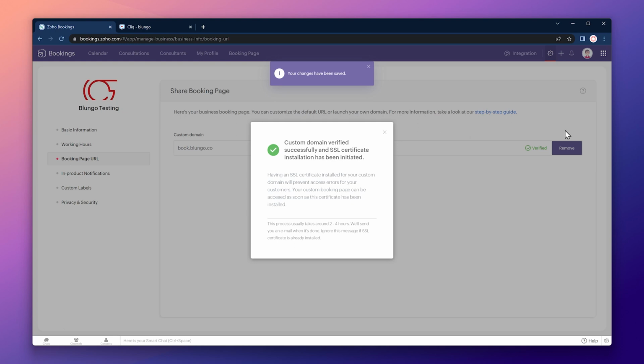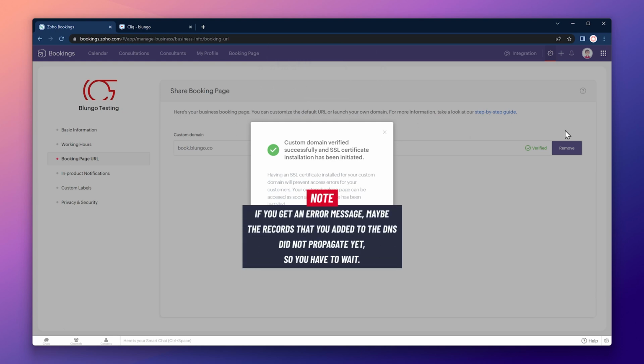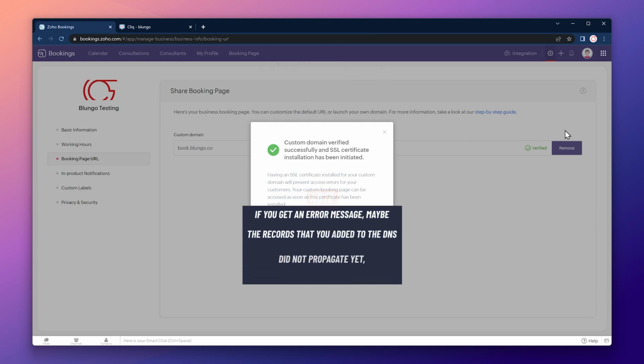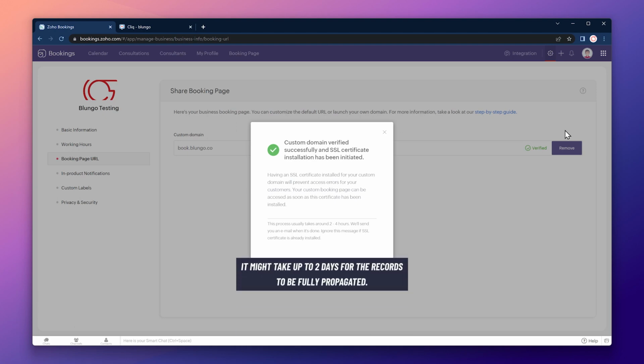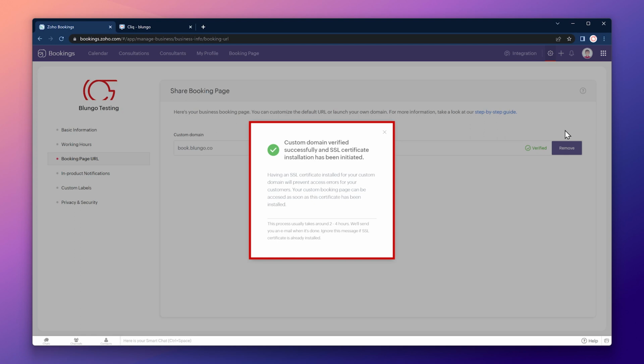If you get an error message, maybe the records that you added to the DNS did not propagate yet, so you have to wait. It might take up to 2 days for the records to be fully propagated. This message says that Zoho is installing an SSL certificate, which will encrypt the domain. It will take a few hours until we can use the domain that we just verified.